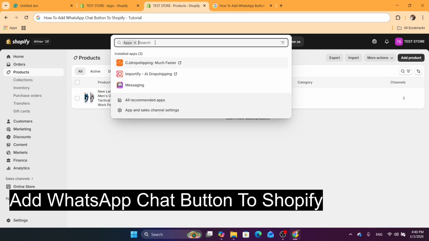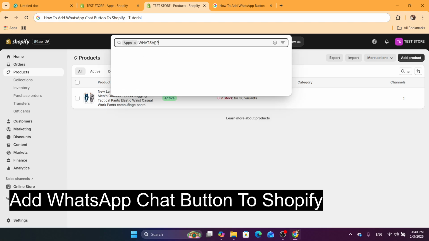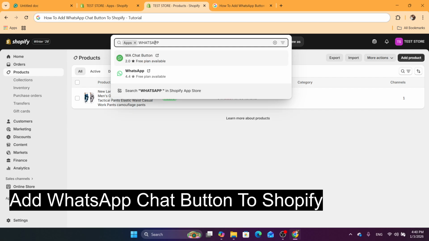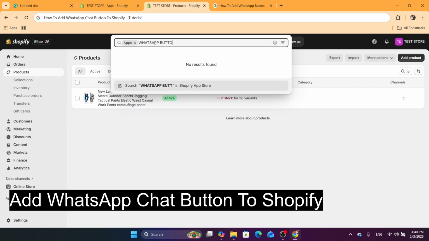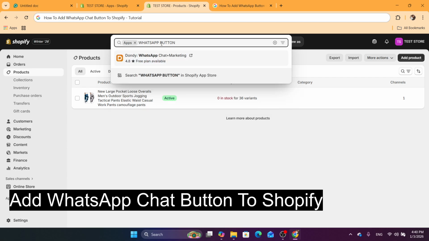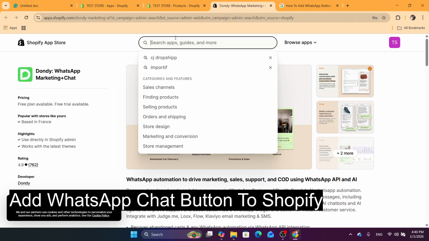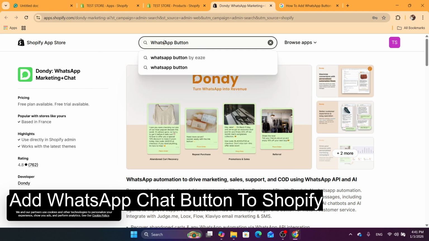Now, after that, you want to search here for WhatsApp button. Okay, that's all you need to do. After you search for WhatsApp button, you want to click enter. It's going to take you directly to the Shopify App Store. Now I don't want to use this app. I'm going to use another one. I'm going to search again for WhatsApp button.